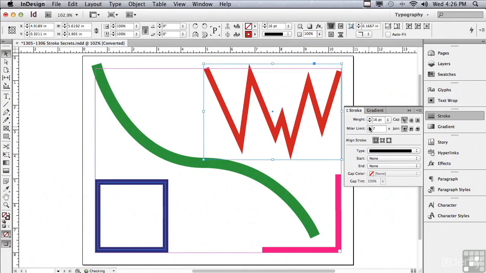It doesn't seem to have any effect as I get much larger than 4. Well, what is that about? Let me go back down to 4. Miter limit, if you actually read the number in the field and the little times sign after it, that's the key to understanding miter limit.